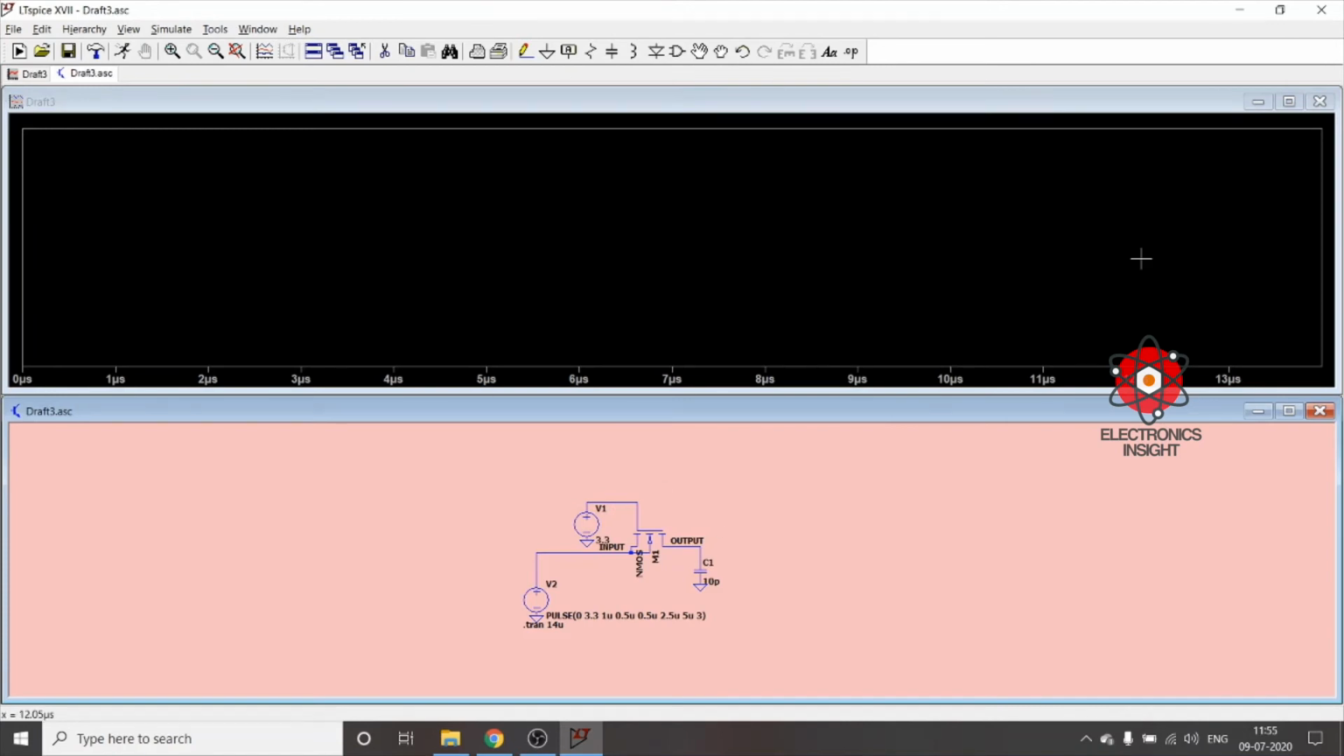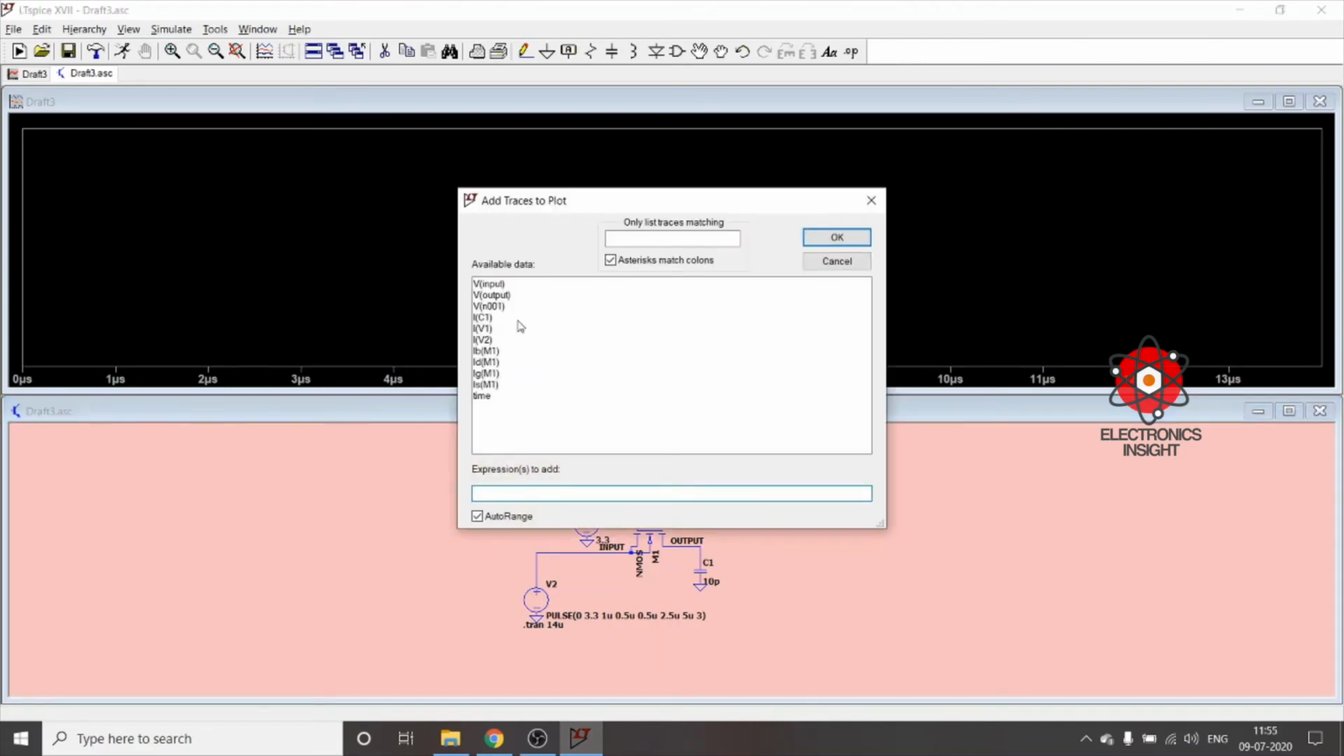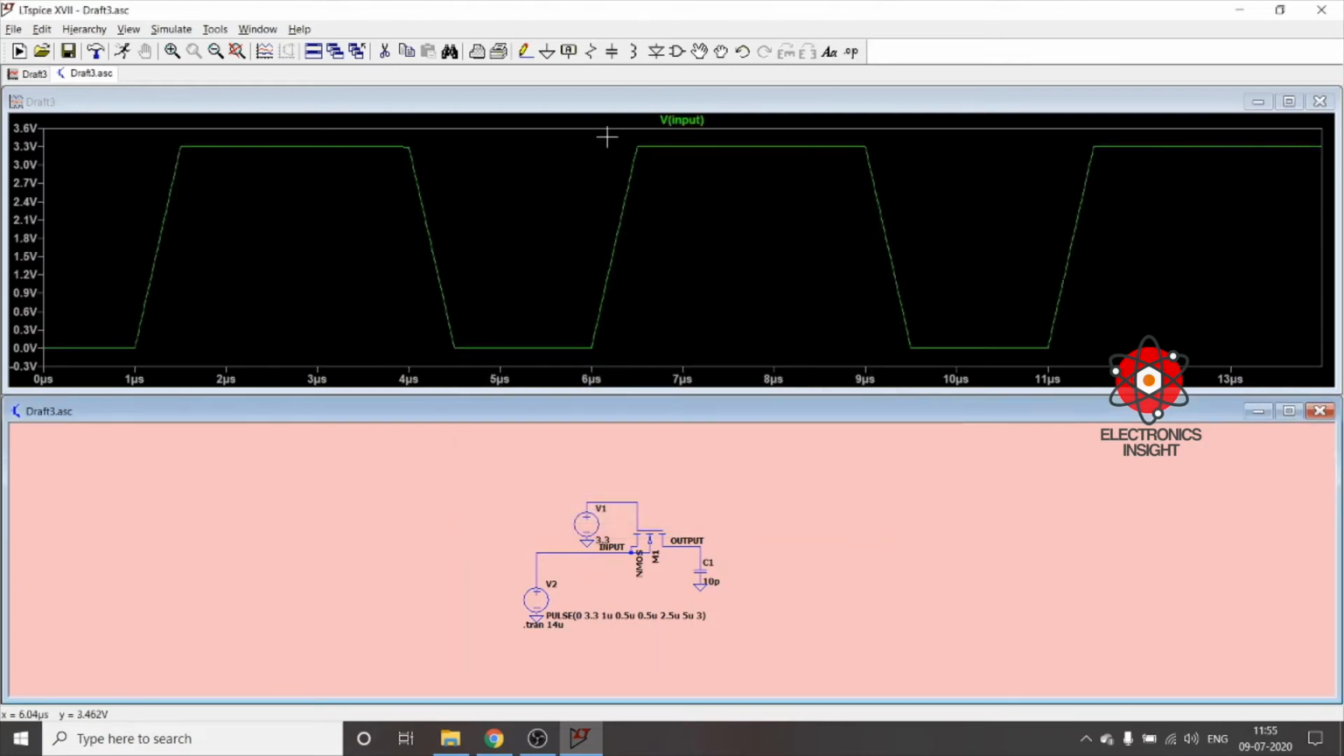So now this kind of window will be open. So now what we need to do is we need to add the traces here. What we need to observe is the input and the output waves. So now I'll add trace. You can see here V of input. So V of input will give this, the input voltage.